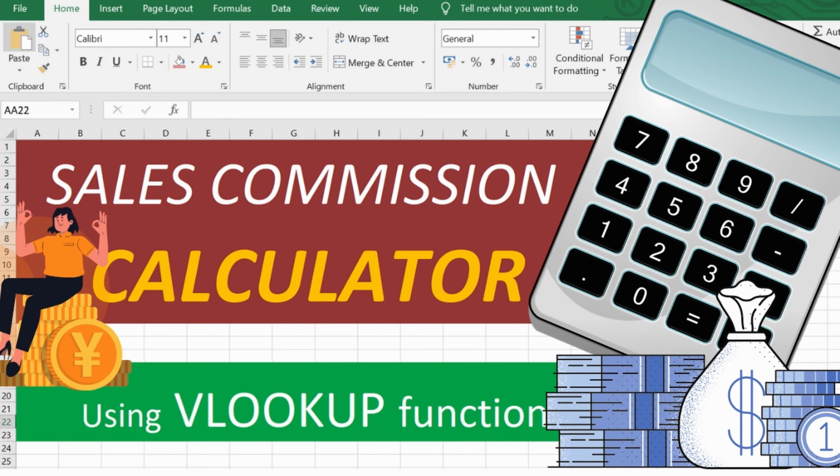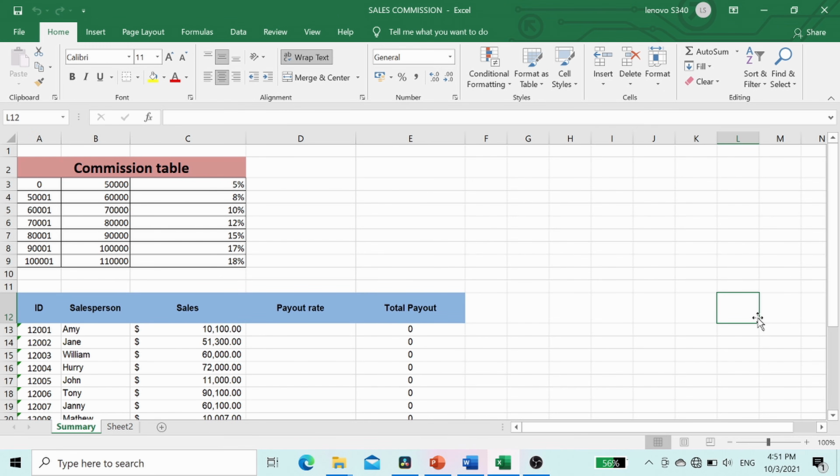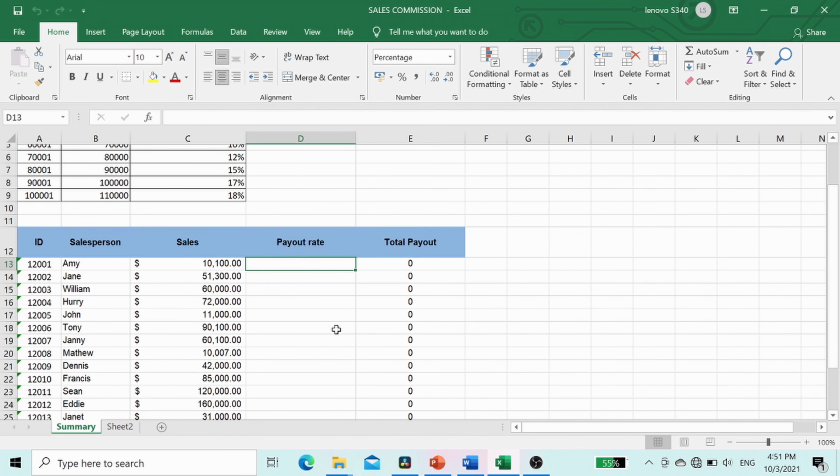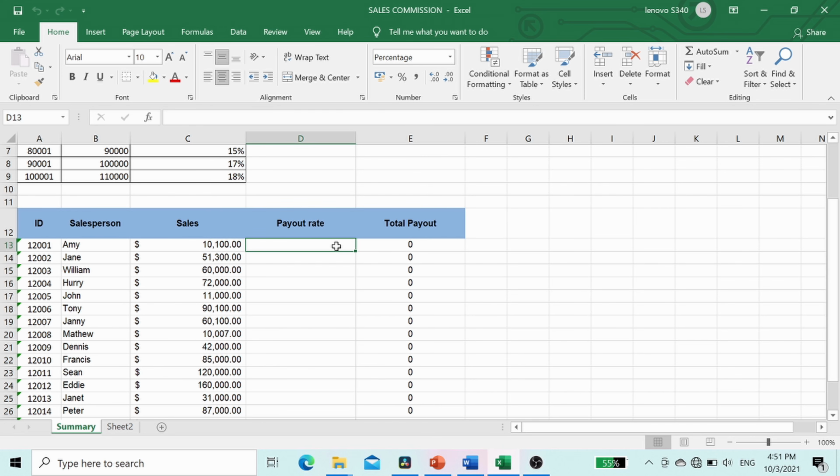Let's start. This is the table which I'm going to show you how to use the VLOOKUP function to calculate sales commission. The first table is showing sales commission rates by range of sales. The second table is showing the salesperson's name and their total sales for the month.